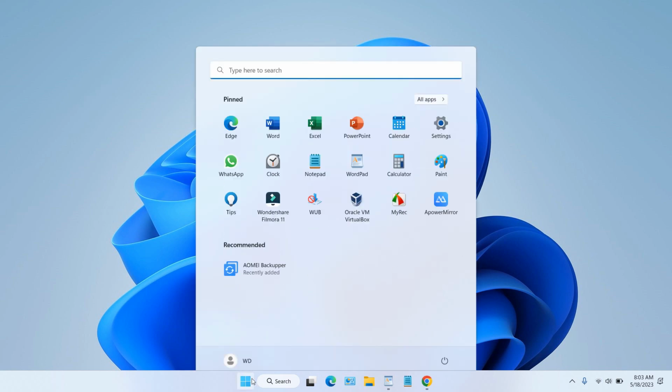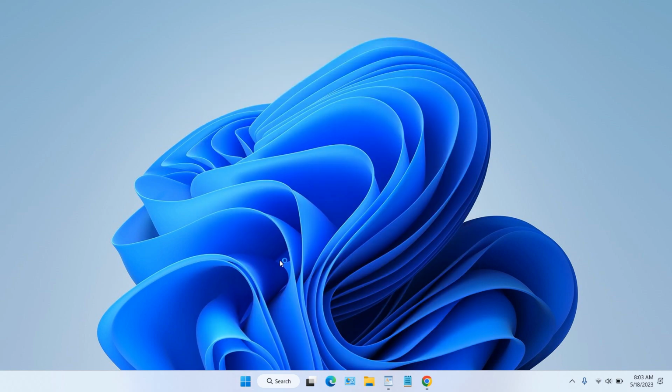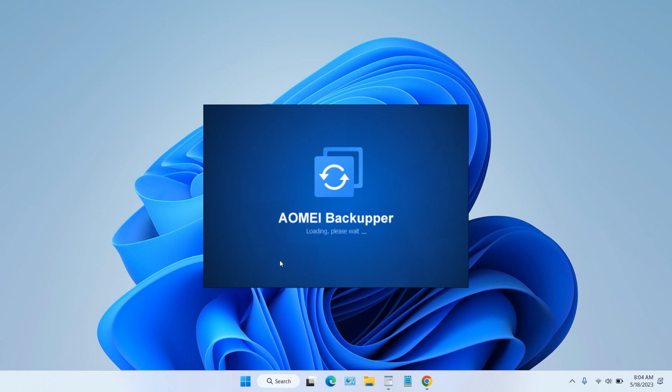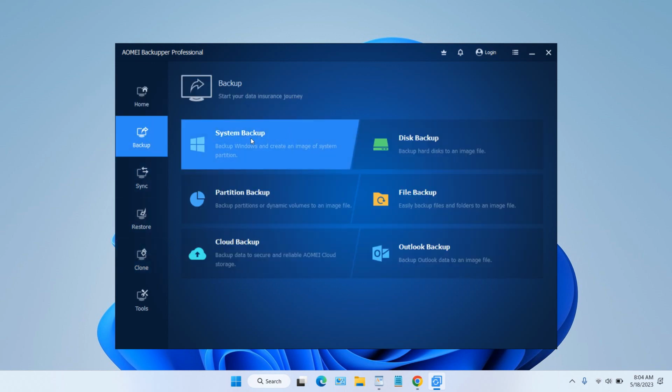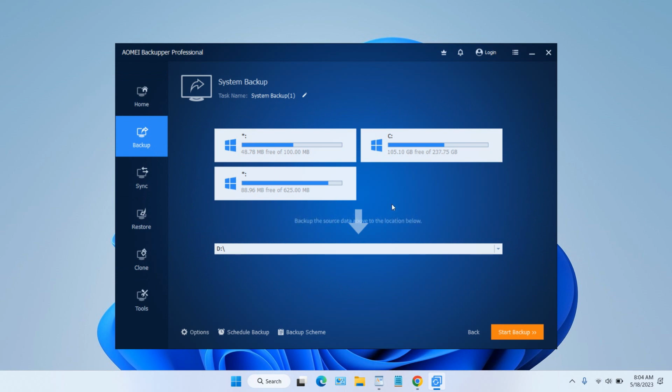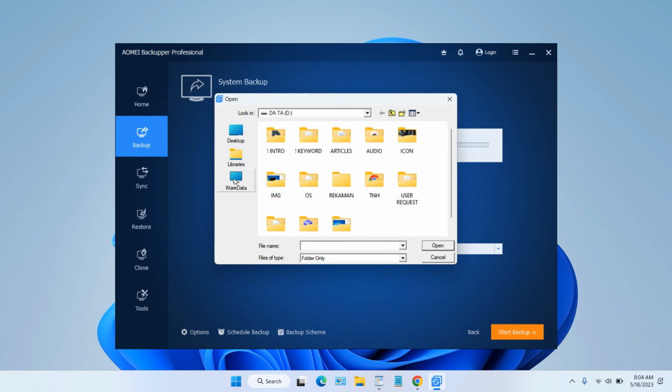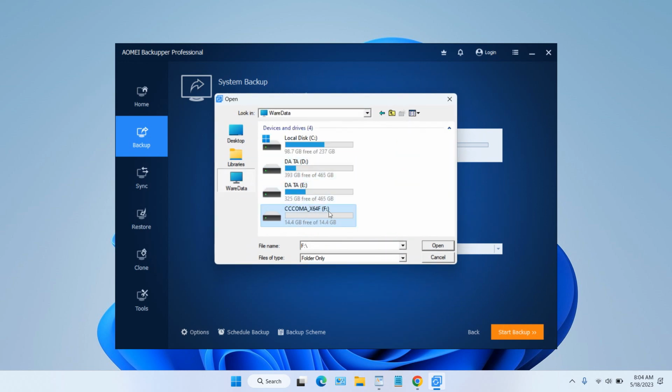Here, I'm using AOMEI Backupper to transfer Windows to another drive using a feature called clone. You can also back up your system onto another drive or USB if you have one, but you must have a high USB capacity. Here, for a 14 GB USB, it's not enough.